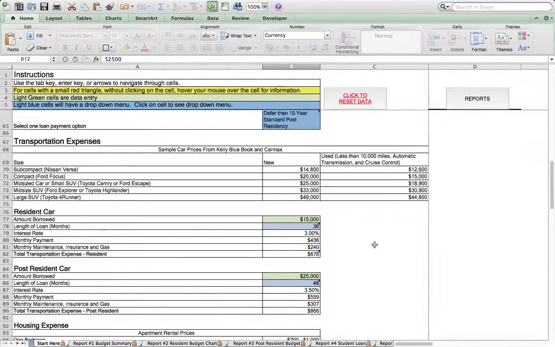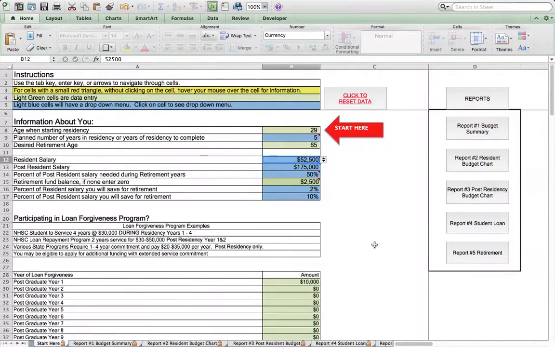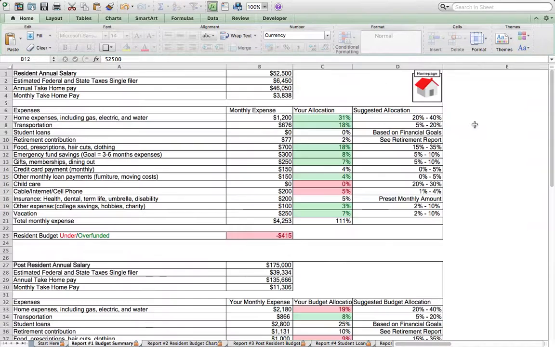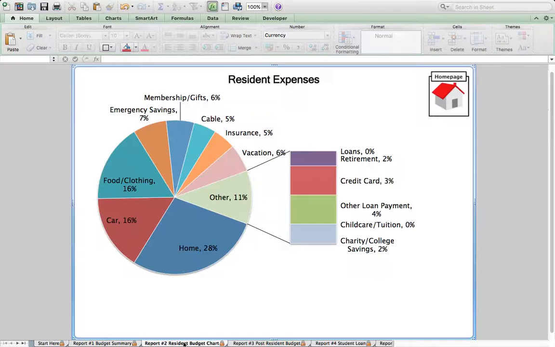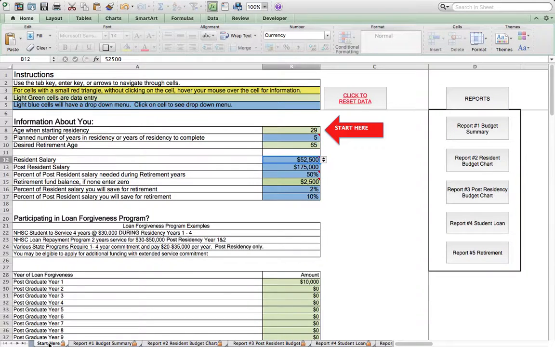So earlier in the video I mentioned the macros. The macros are associated with these 5 buttons on the right as well as the little house. So if you disable the macros, those functions won't work. For example, you could still navigate to the second report, and then once you were in the second report, you would just have to go back to the Start Here tab to navigate back to the first page.